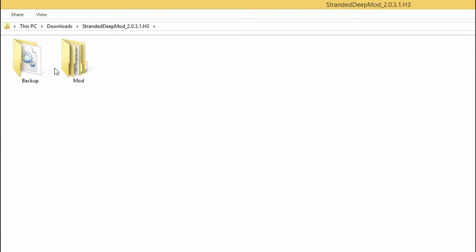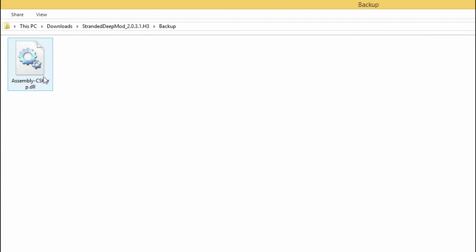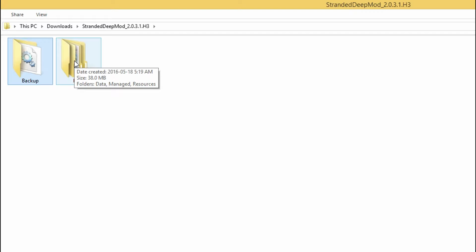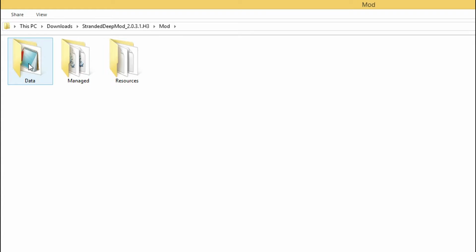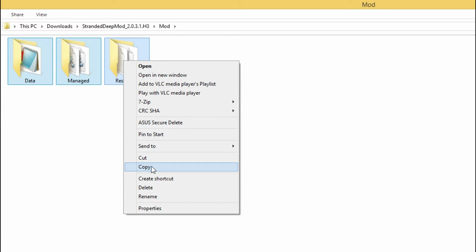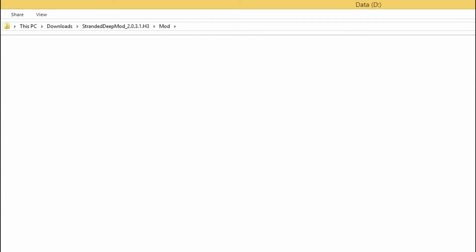Basically you're going to get two things when you download this mod. One is the backup, and this is just the assembly C#.dll. That'll reset everything back to normal if you don't like what you see. The other one is the mods folder, and it comes with data, managed, and resources. So what you're going to do is go into the mod folder, shift click to highlight all three, copy those, and then go to wherever your Steam is.